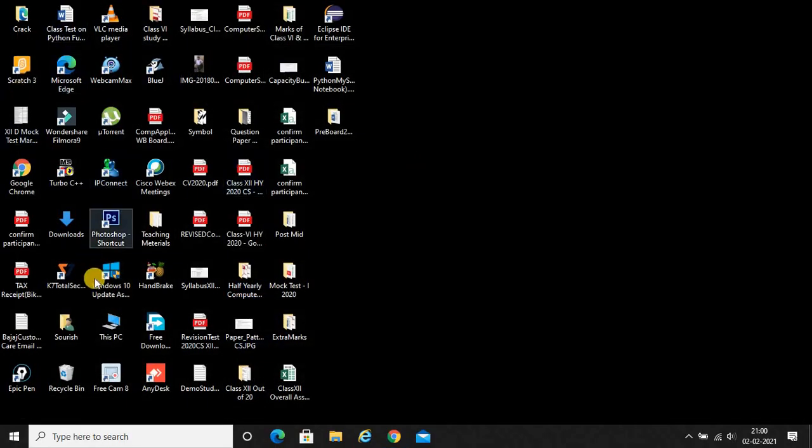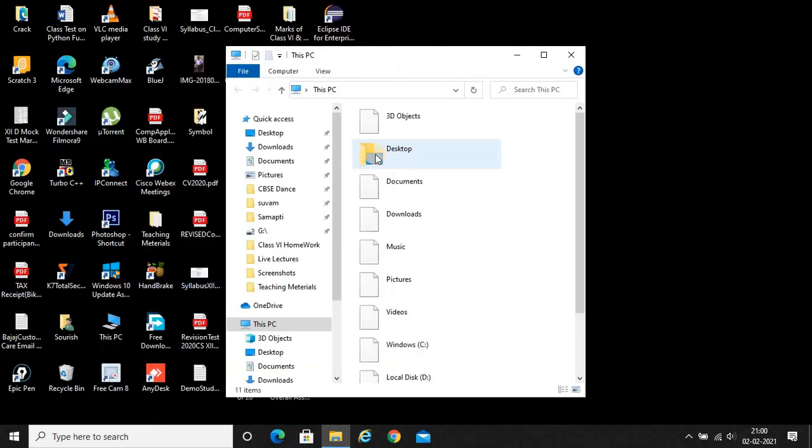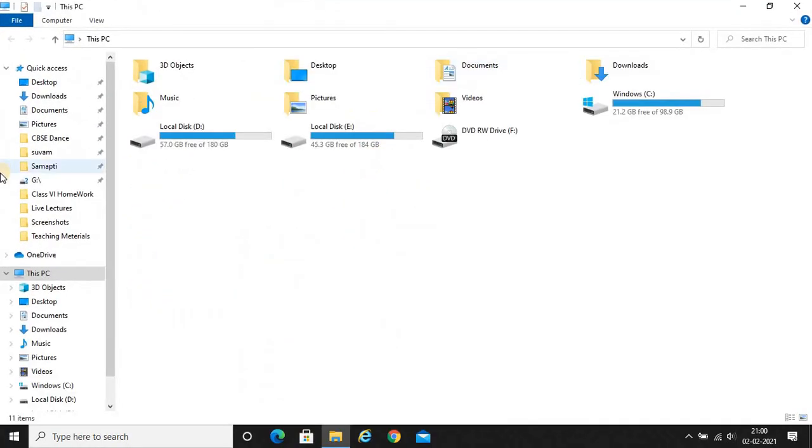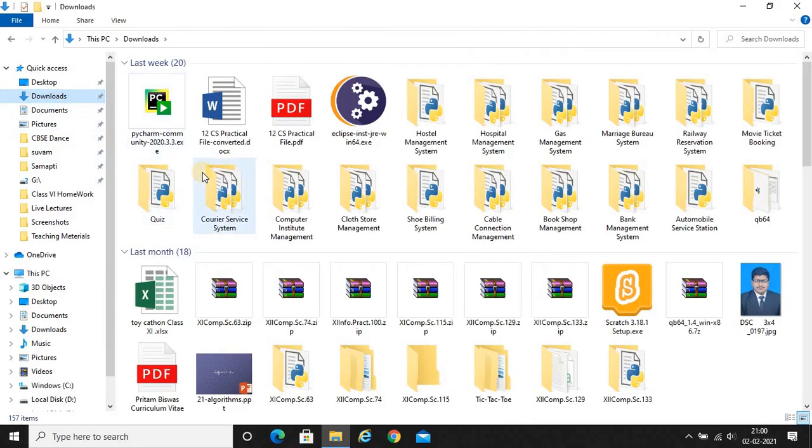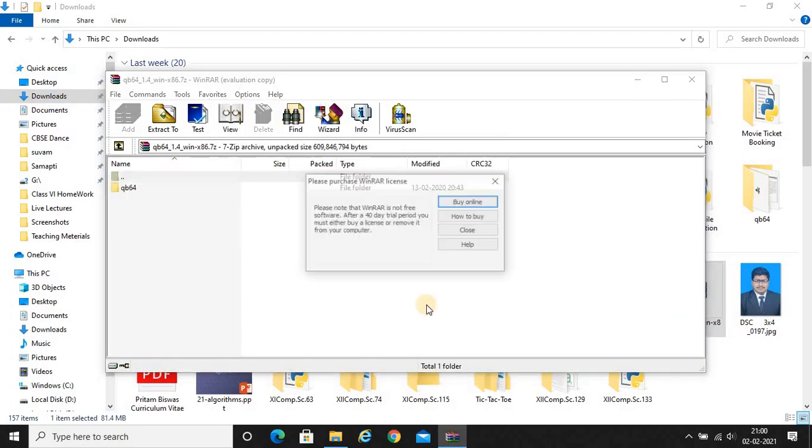You can go to the download folder this way also, from My Computer, and from here you can click on this Downloads option. From here you can see that I am already in the download folder, and this is the version that I have downloaded, QBasic, from the download you have seen just now. Now we need to double click on it. We will see it opens in this manner.